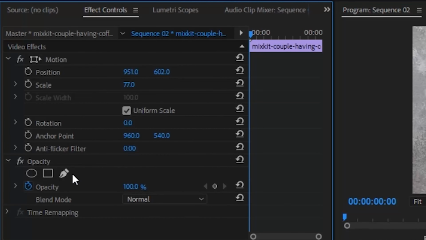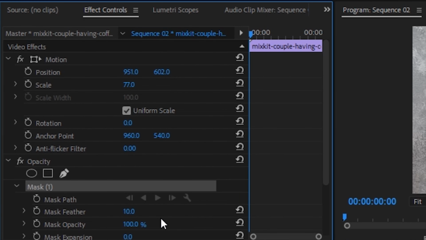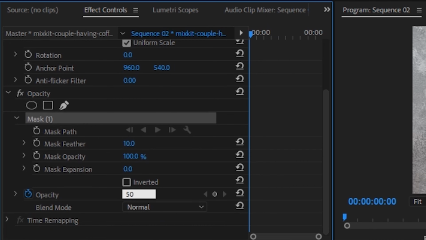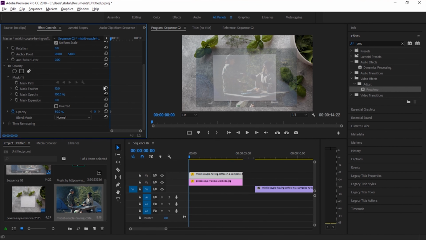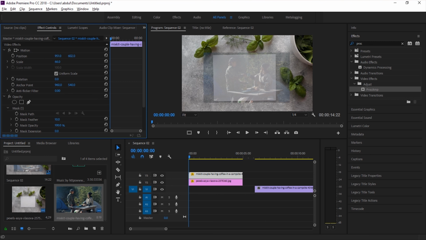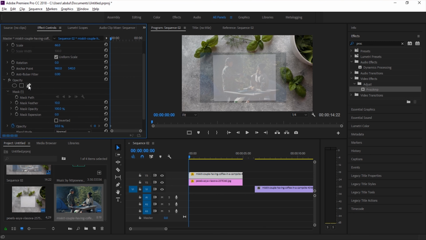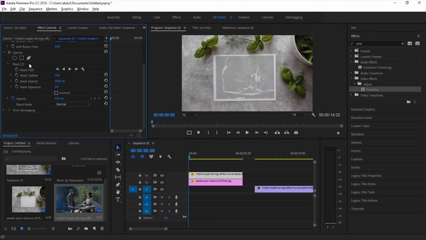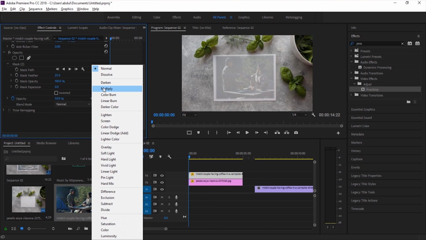Now we are going to mask the top image with the pen tool. Reduce the opacity to 50%. I need to adjust it again. Select the pen tool. You don't have to be very accurate, just select the inner portion of the paper. Go to blending mode, select multiply or darken. For white paper, these two modes are very effective.